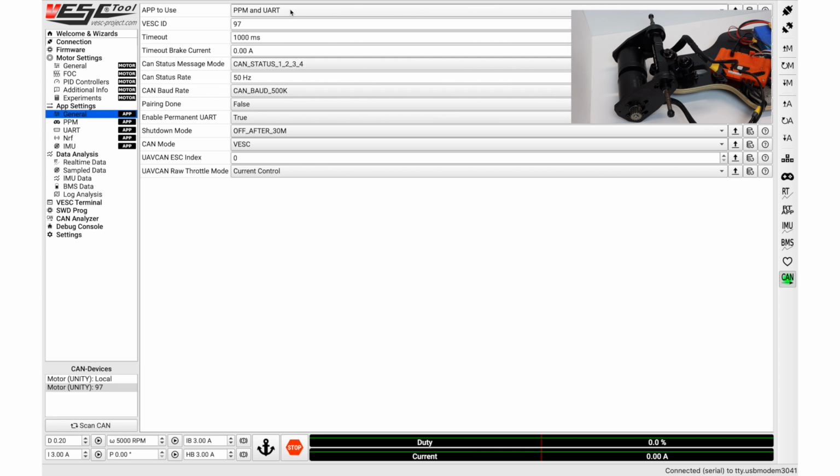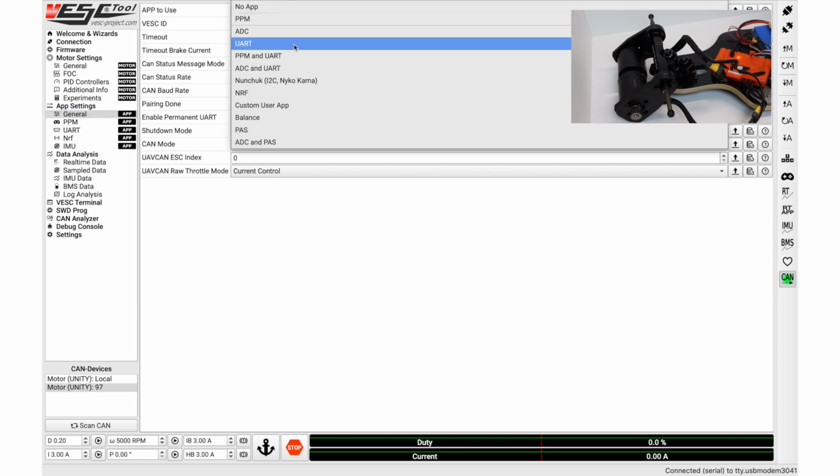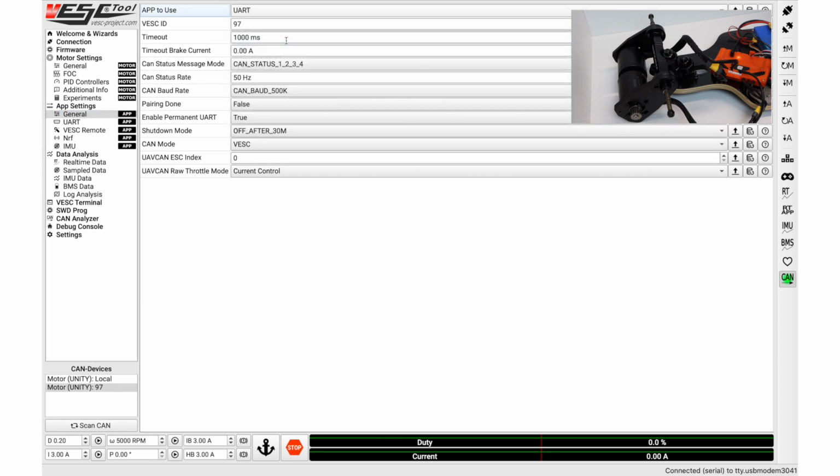If you do this, the motors will just make kind of a whining noise and not move at all, so make sure that you set this to UART and then click Write App Configuration and make sure that it goes green there as well. At this point you can plug in your receiver and just test to make sure that everything works, which we're going to do right now.